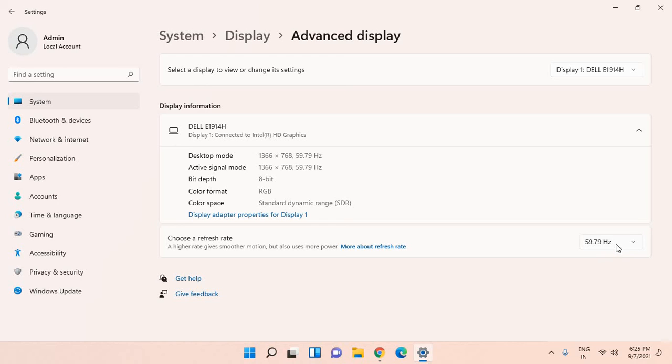So now we have got an option. From here you can select, but I have only one option. It's currently 59.79. So in this manner, you can check the refresh rate on a Windows 11 computer.